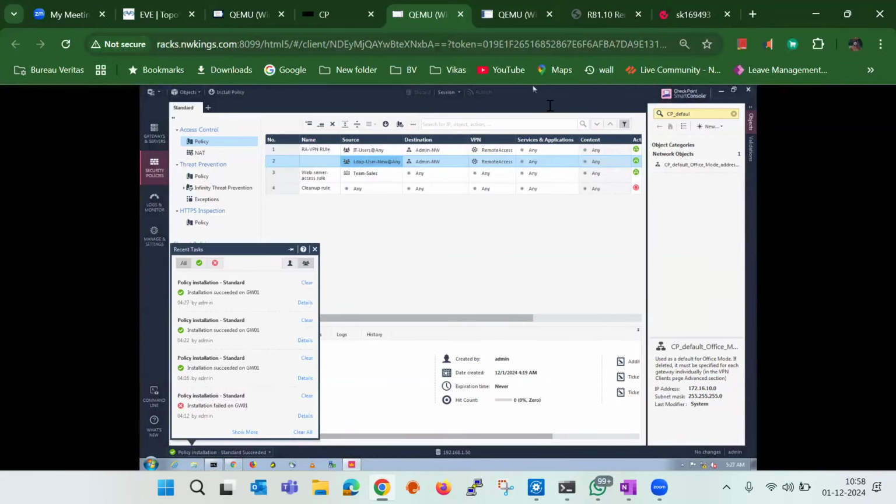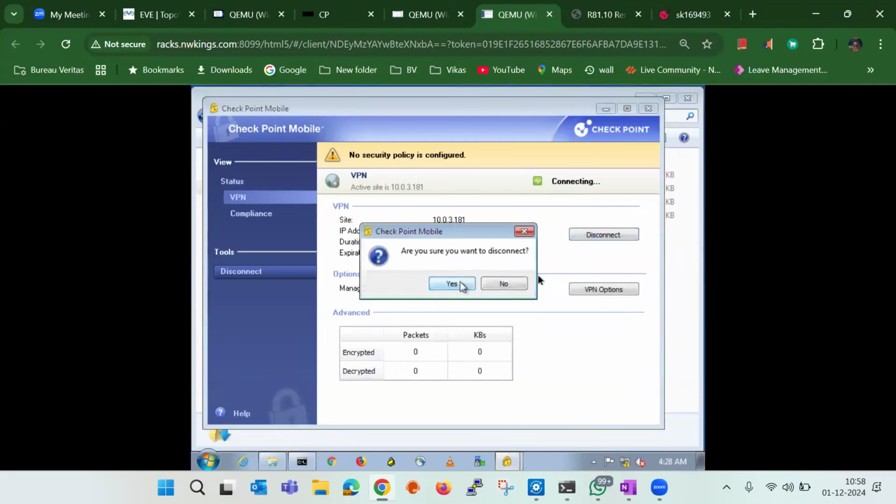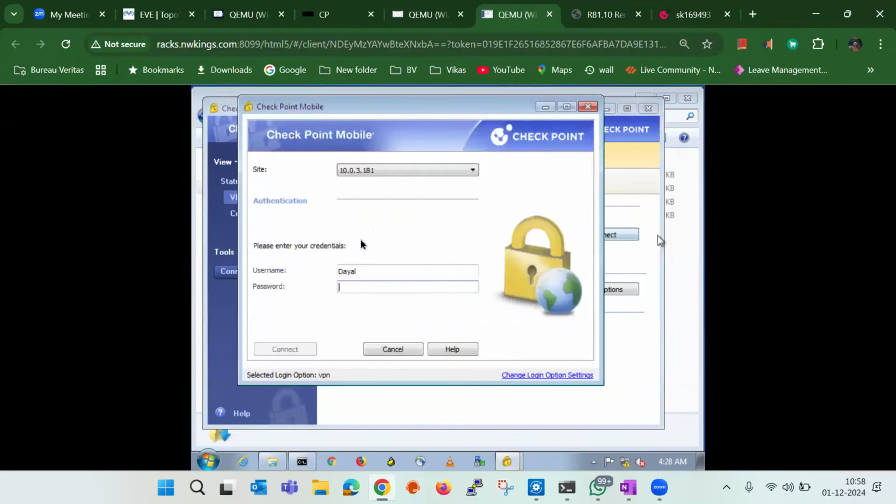Okay, it's successful. Now let me try one more time. It's connecting. Disconnect this. Yes. I'll connect again. I'll say Vikas, welcome at 12345. Connect.